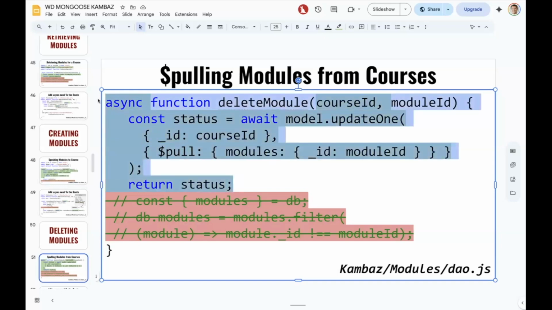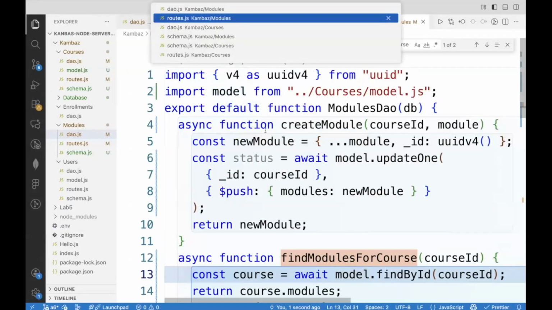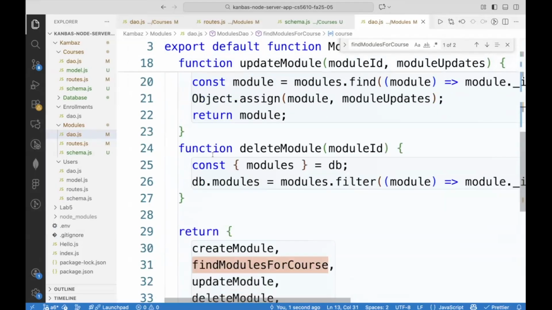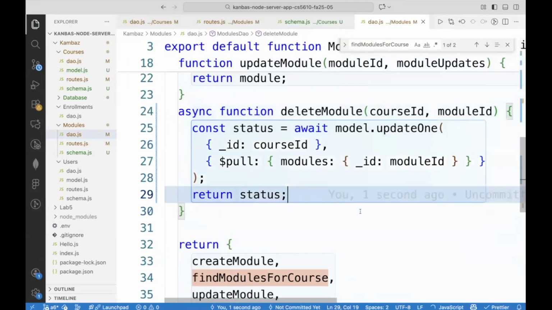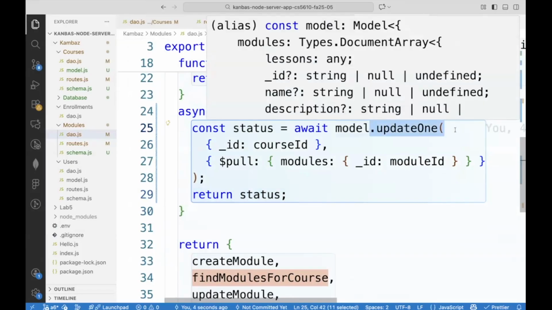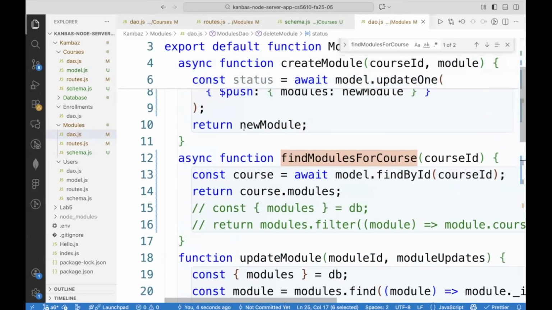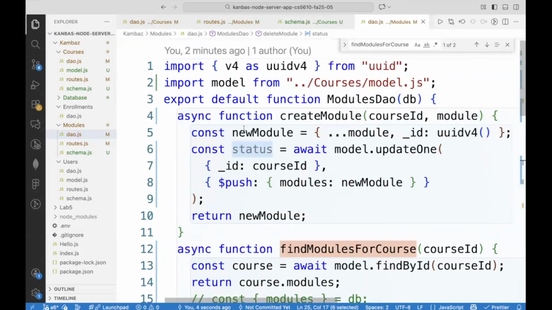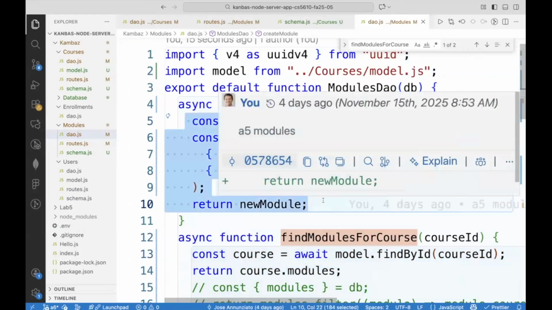So let's grab that and let's re-implement the delete module in the modules DAO. So in the modules DAO, the new delete is implemented as follows. Now all the update and delete functions return a status. Unlike, for instance, when we create a new course or when we retrieve a course, they return arrays or instances of objects.